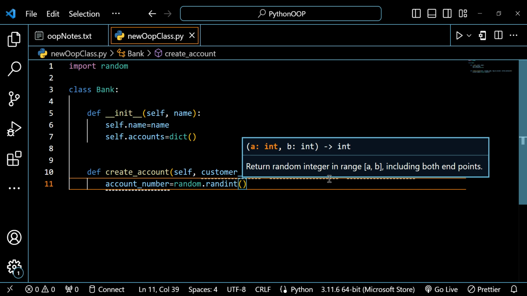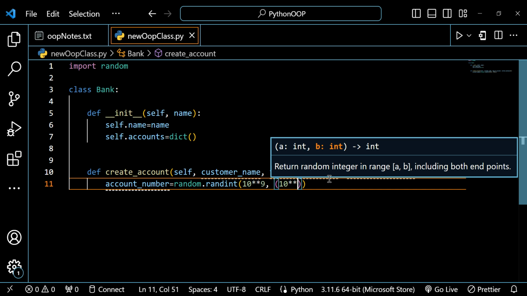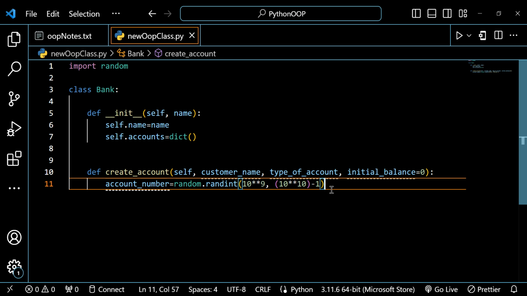Let's say 10 raised to power 9, so from here to here, I think subtract by 1. Now I have to subtract by 1 because random will include the last item. So I want to subtract by 1, because it will include the last item. So this is not a range. It's a random.